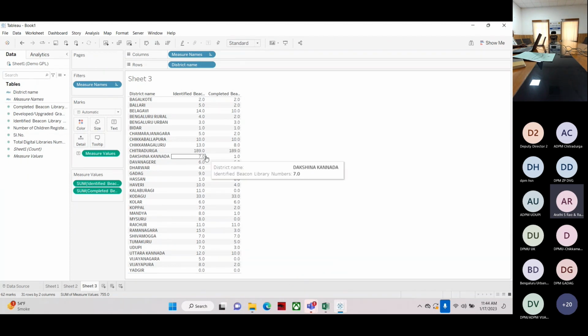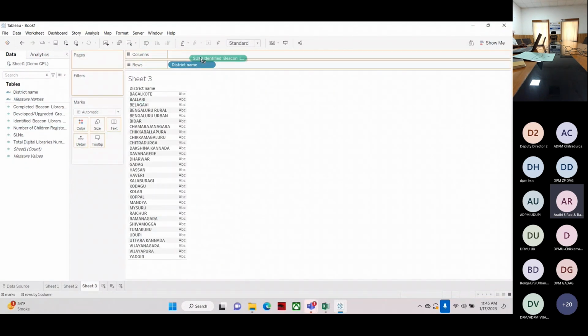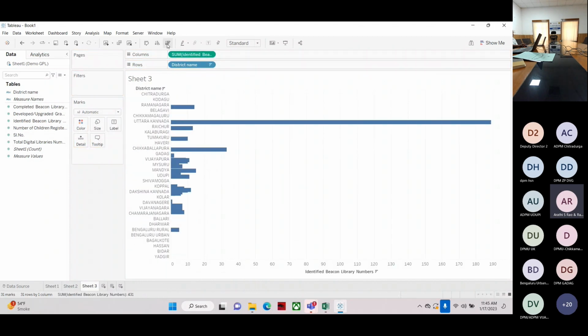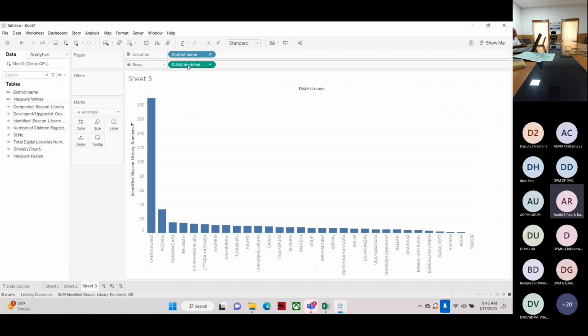But as of now, we want to compare and contrast these two different values: what is the total number of identified beacon libraries and how many of them have been completed. It is already given in the data. We are not creating anything new. So district names, identified, let us put it here. We are arranging this in decreasing order. We are swapping this value. We want to compare this identified beacon library with completed beacon library.